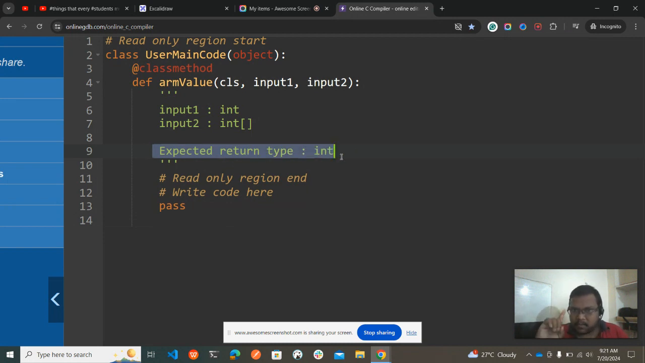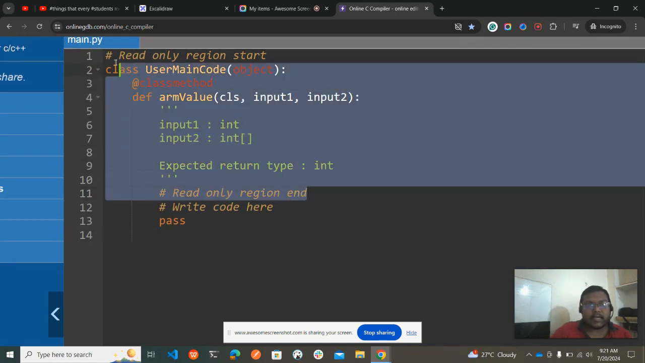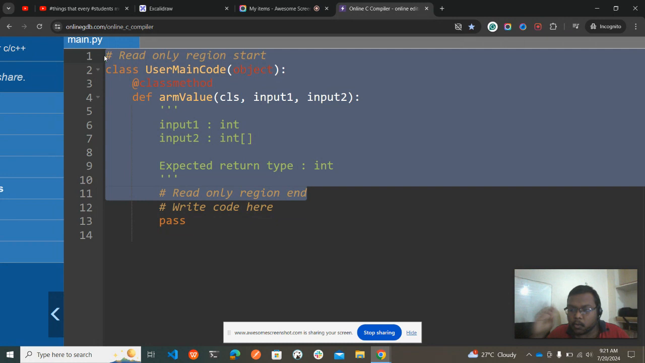You take input 1 as int, input 2 as an array of integers, and after your entire logic, you need to return an integer value, which should be the output of the code. So they are saying that the return type should be an integer. Clear? Okay, and then the comments end. Then we have the read only region end, which means that from start to end, this code can't be modified by you at any cost. You should not touch the code. So we have seen from the start to the end, where I have explained what is what.